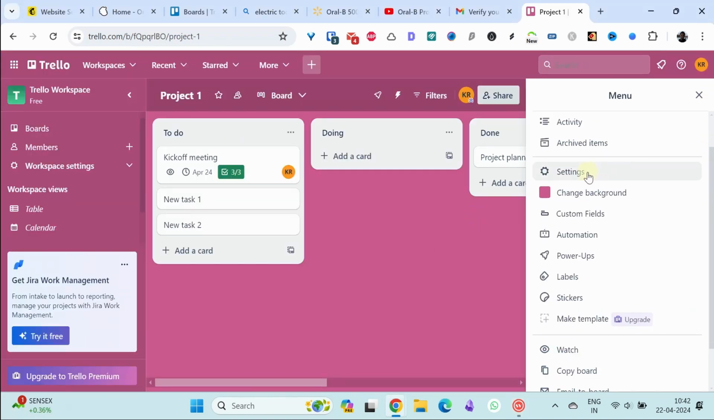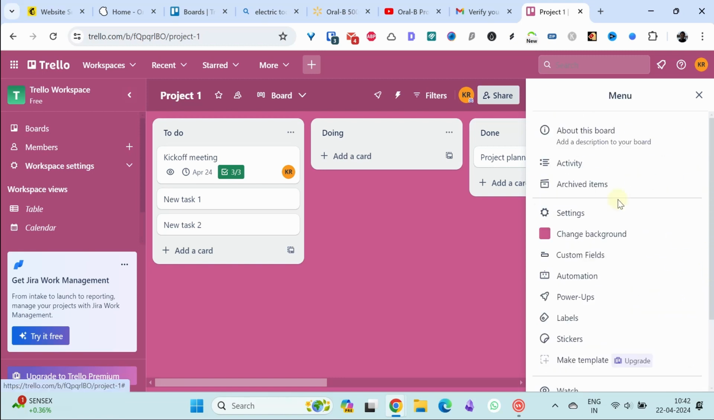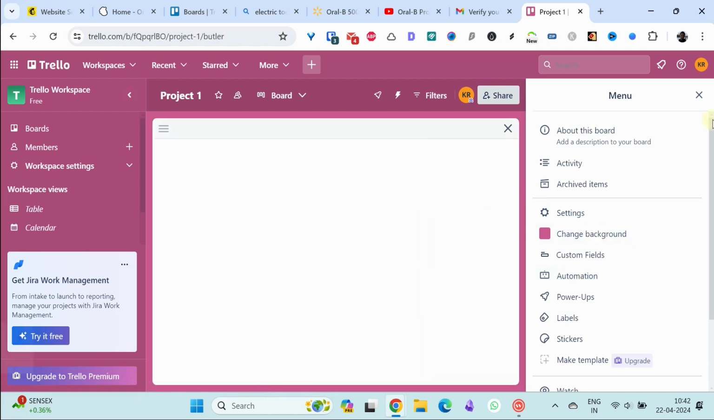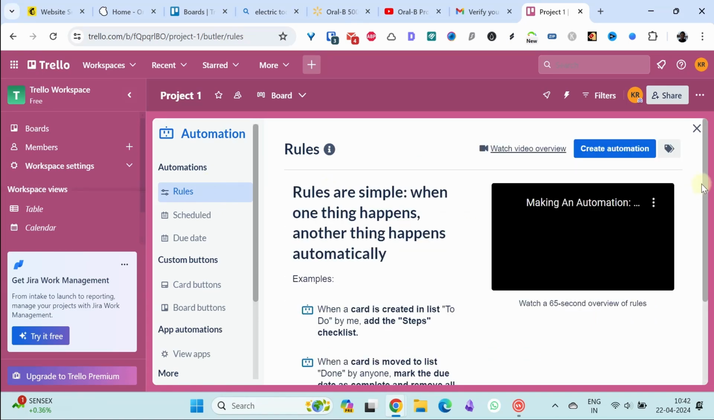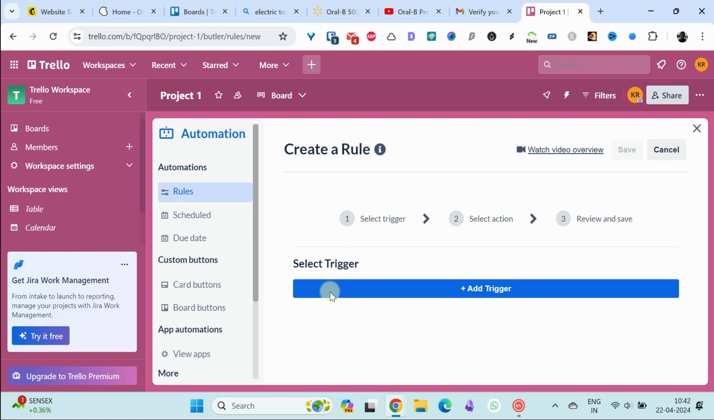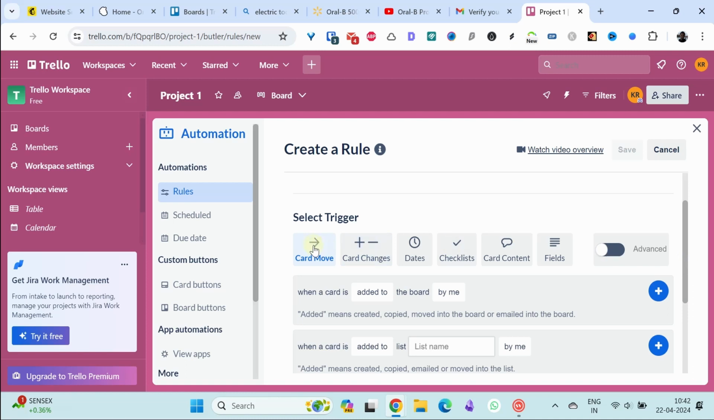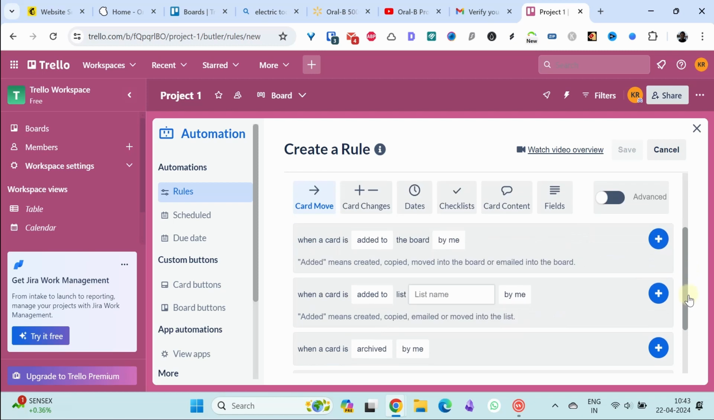You can go into settings and change those, like the particular permissions and covers and stuff. You can change the background of this board. You can have certain automations available under this. By automation, we can create rules basically. Create automation, select a trigger, add trigger. So suppose if the card moves from to do to doing, you can hit card move. When a card is added to the board by me, when a card is added to a particular list, I can make change to this. When a card is moved into, I can give it a particular list name, doing, by me.